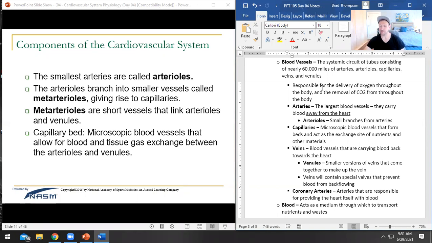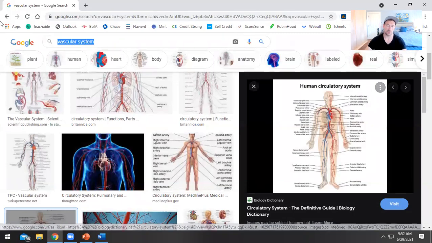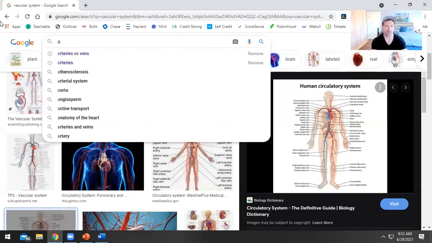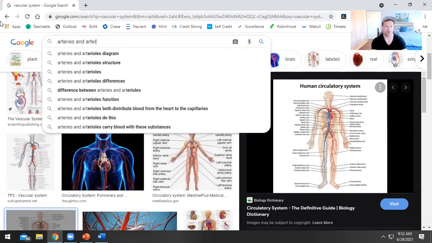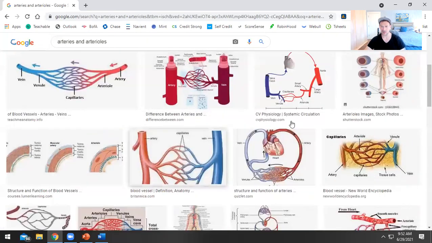So anyway, arteries, very large blood vessels. Here's what you need to remember. They carry blood away from the heart. That's what I want you to memorize. There are small versions of arteries. We call those arterioles, okay? So when they branch away smaller and smaller and smaller, right? Arteries, they'll get tinier and tinier.